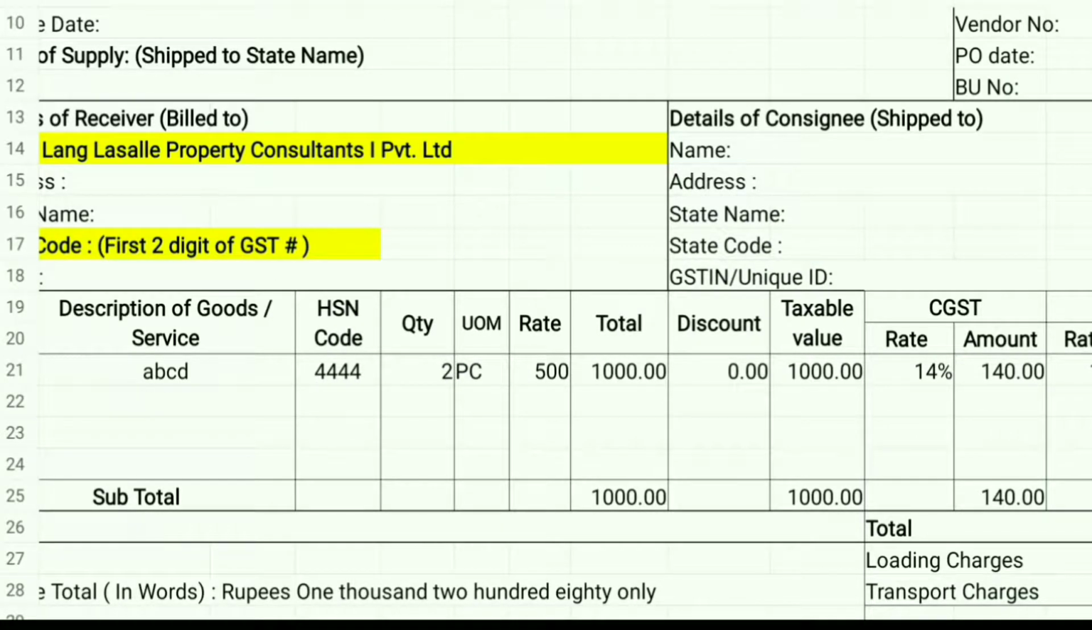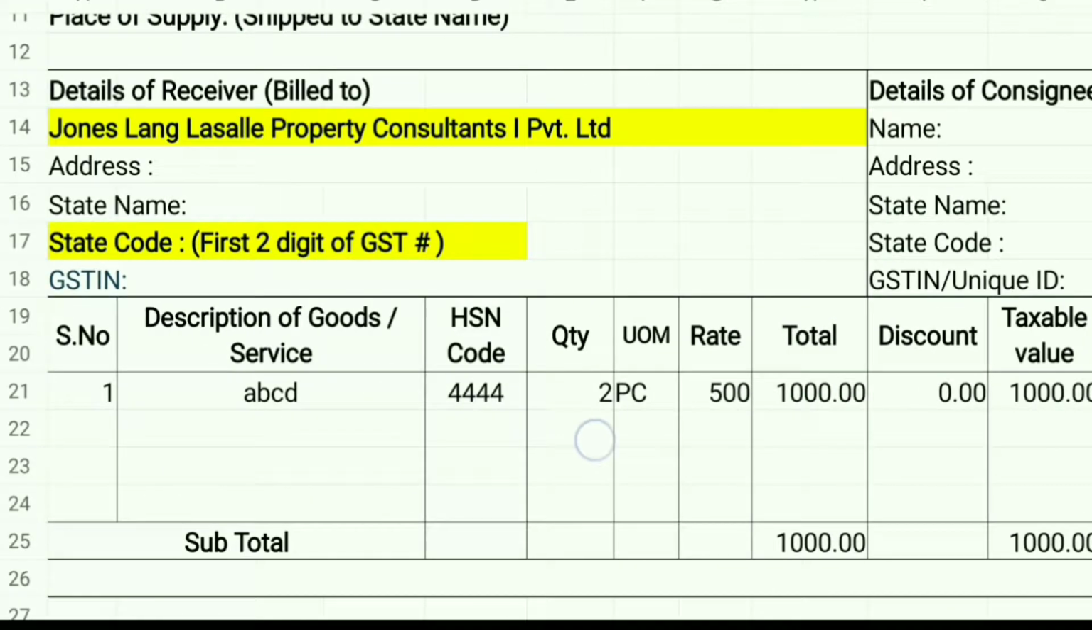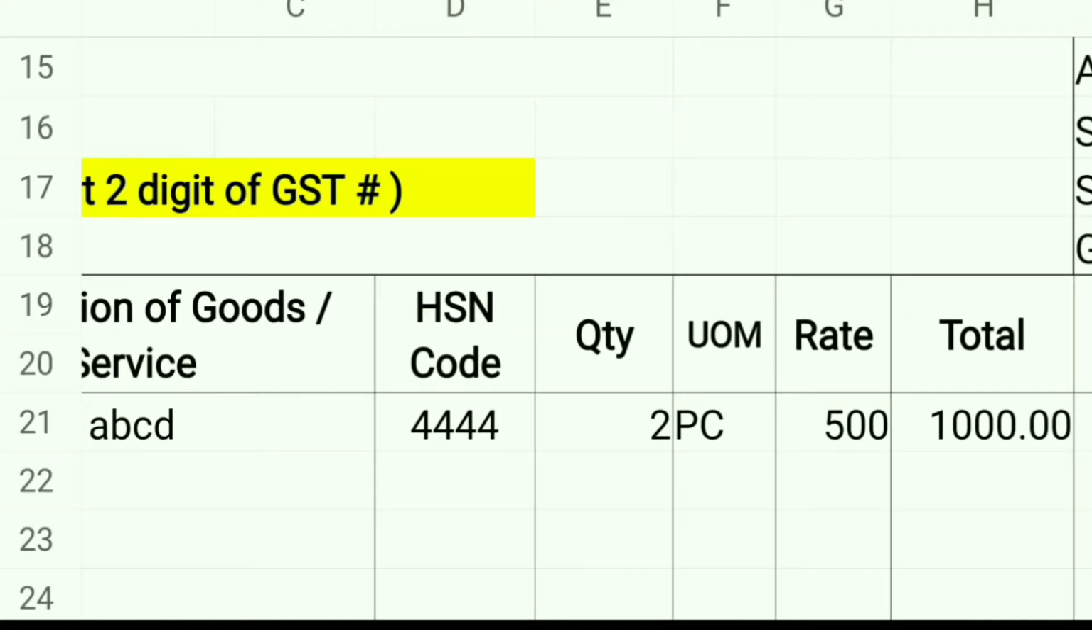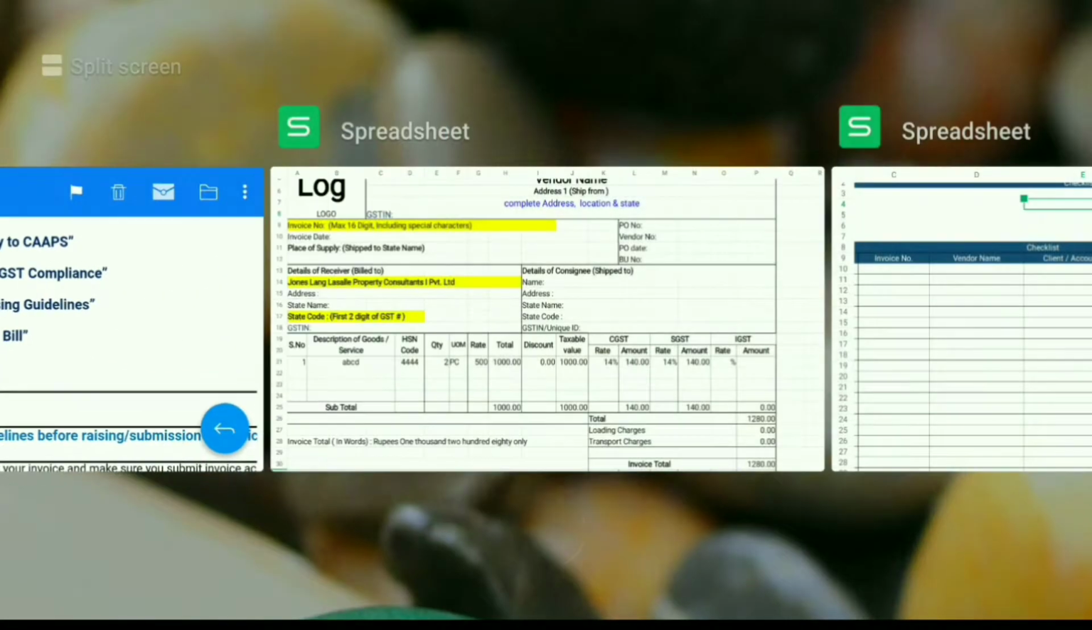Please note, your invoice should be a replica of the JLL PO. While raising the invoices to JLL, you have to check whether the description mentioned on the JLL PO matches your invoice description. The HSN code mentioned by JLL in the JLL PO must match your invoice. If it is not matching, then you have to contact the JLL procurement team for amendment of the PO before raising the invoices. The third file which we have attached is the mandatory CAPS invoice raising guidelines.